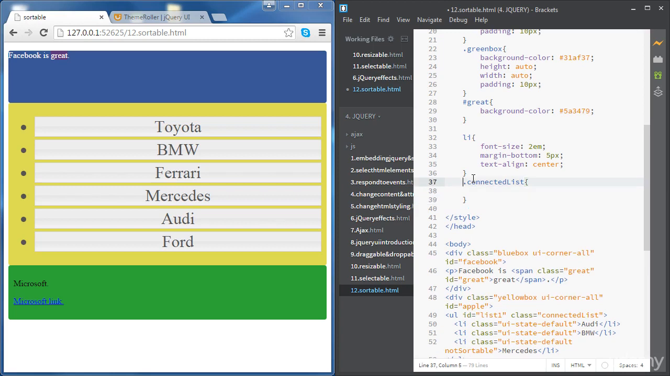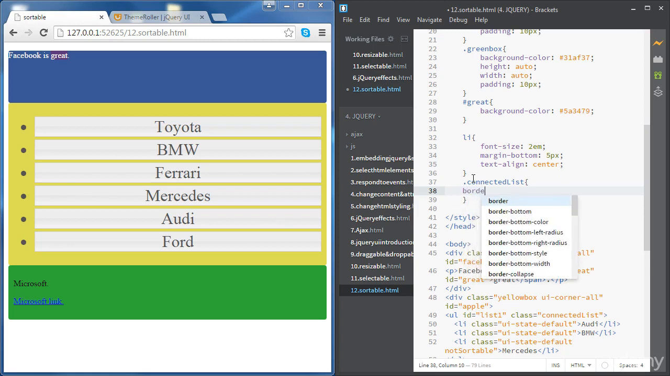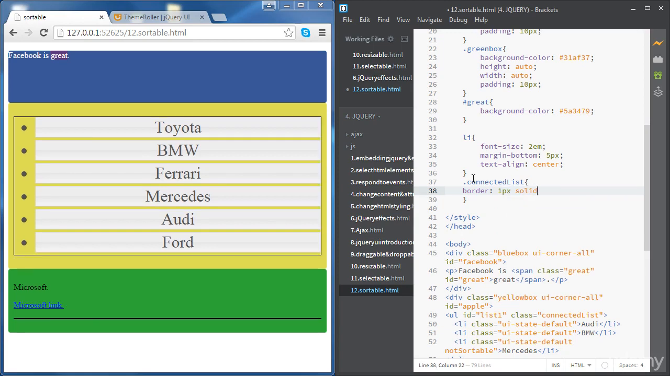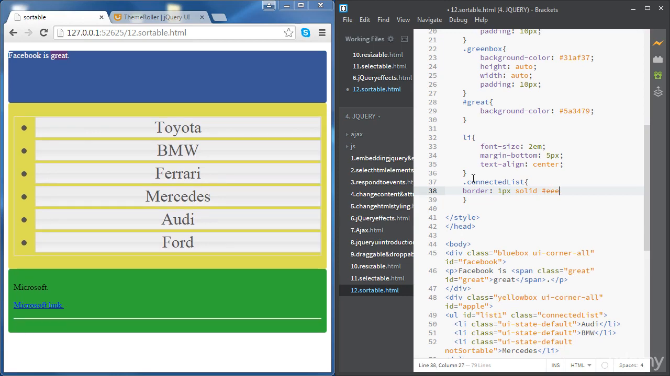Let's set the border style. Let's go for 1 pixel for width, and let's have a solid border. And let's go for a color. Let's go for some white color like that. So you can see here that our second list has collapsed. That's why we can't move any item from the first list to the second list.